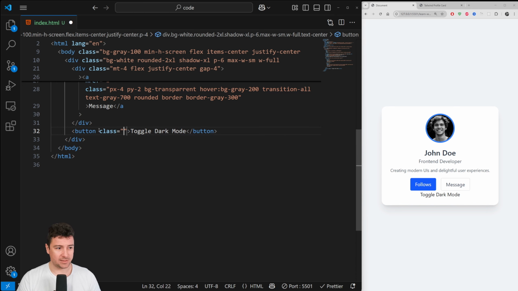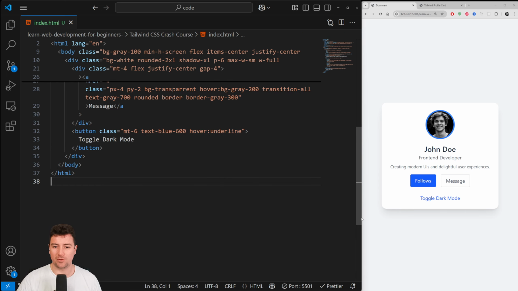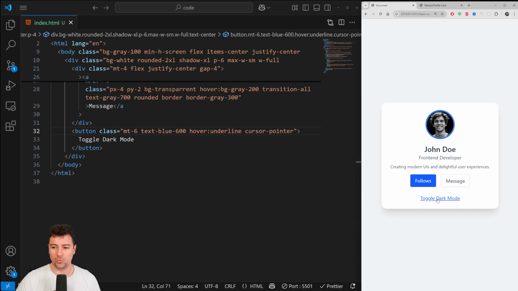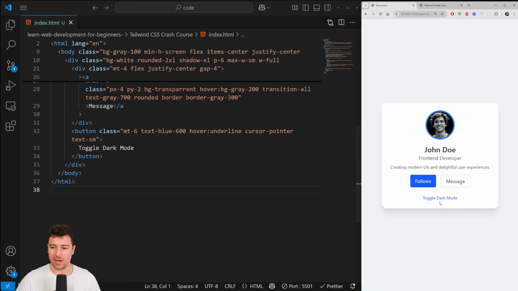So let's add a couple of classes. We're going to push down the button, MT6 for margin from the top 6. Change the text color, text blue and 600. On hover, I'm going to add now the effect of an underline. So basically, if I hover over the text, it's now going to have that underline effect. Now, we should signify that we're going to do something with this. So let's also add a cursor and pointer to it. So now we can signify that you can click on this button. Also want to make the text smaller. So once again, text and SM. And there we go. We have everything that we need in order to implement dark mode.